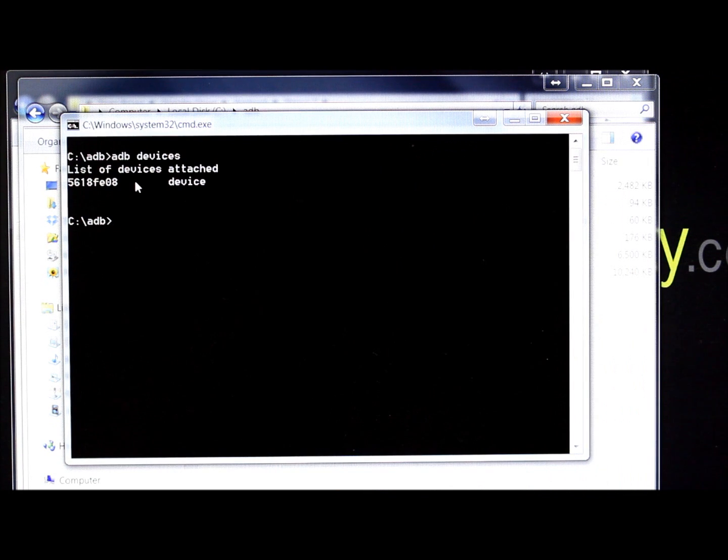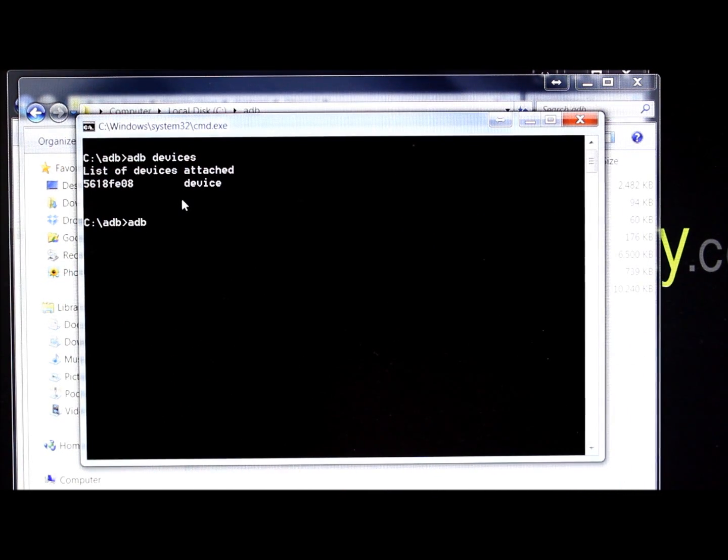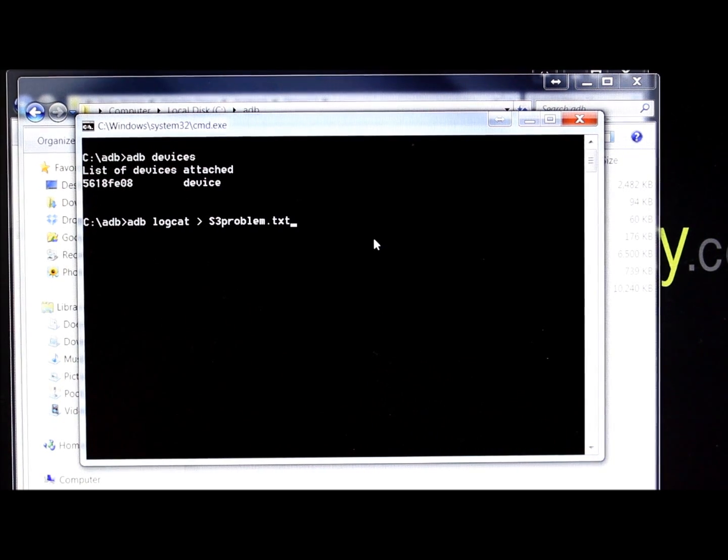Okay, so then from here, we're going to type in adb logcat, then a greater-than sign, and the name of your Logcat. We're going to call this S3problem, all one word, .txt, which is a text file. The reason I did that is so if you send this to a developer, you can tell it's for the S3 and what the problem is. You may even want to put in, without spaces, the ROM that you're on, so you can keep it all straight. And then hit enter.